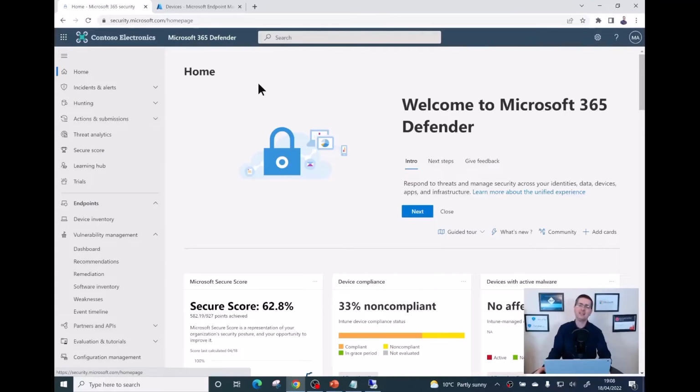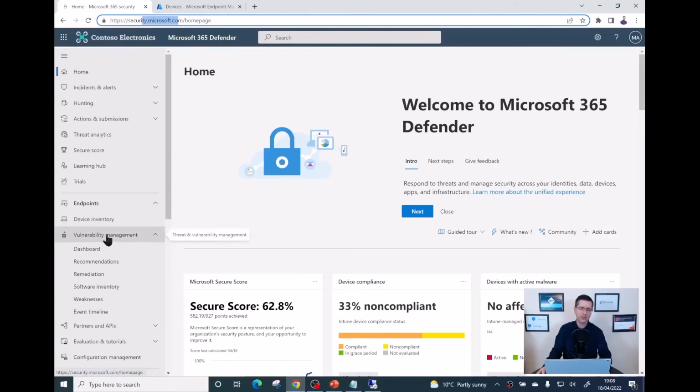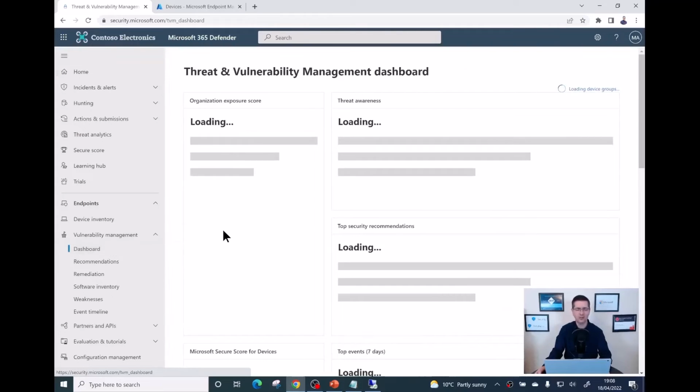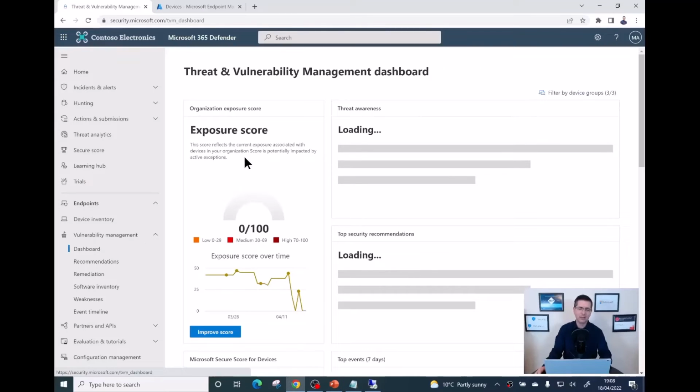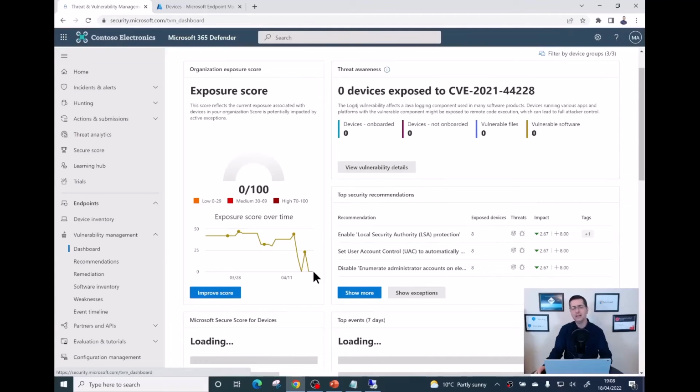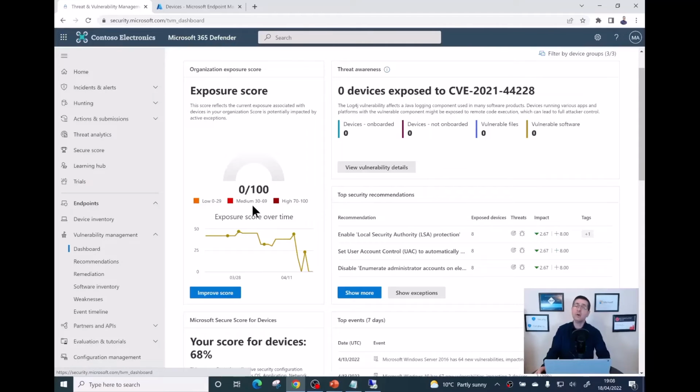Four days have passed since I started recording this video, and now let me show the results. If I go back to security.microsoft.com, then vulnerability management, and finally the dashboard, let's see the new score I've got after doing a bit of work over the last four days. When it comes to the organization exposure score, as you can see, I managed to bring it to 0. In a few minutes I will show all the steps I've done, but before it was 44, if I have a good memory, and now I've achieved a perfect score of 0.